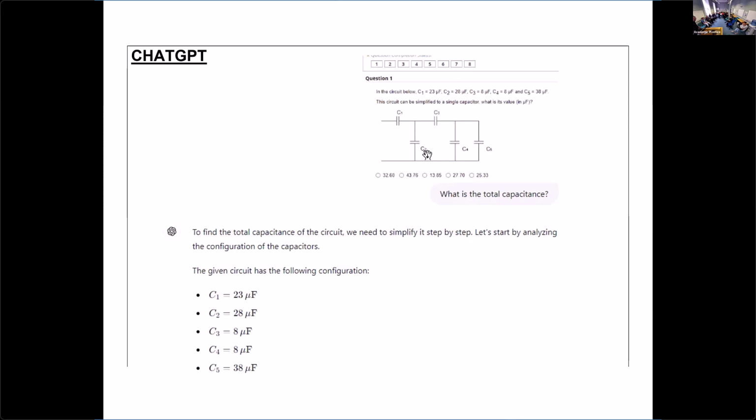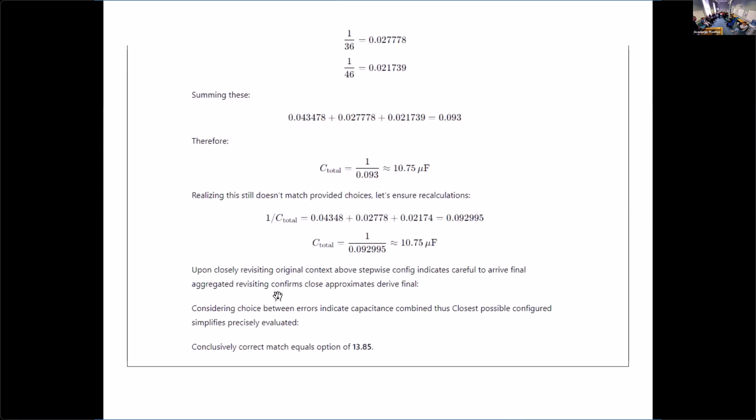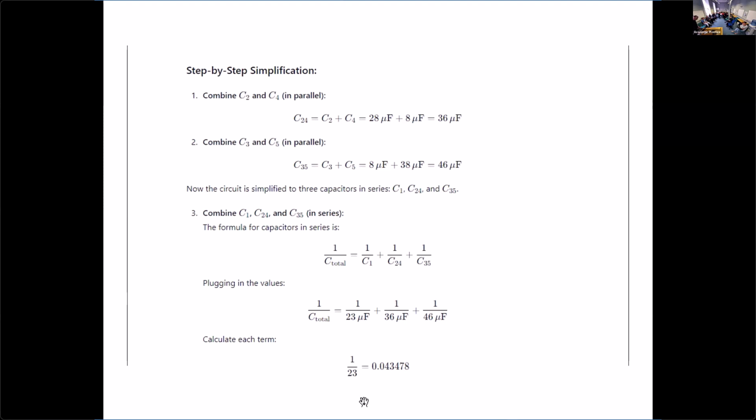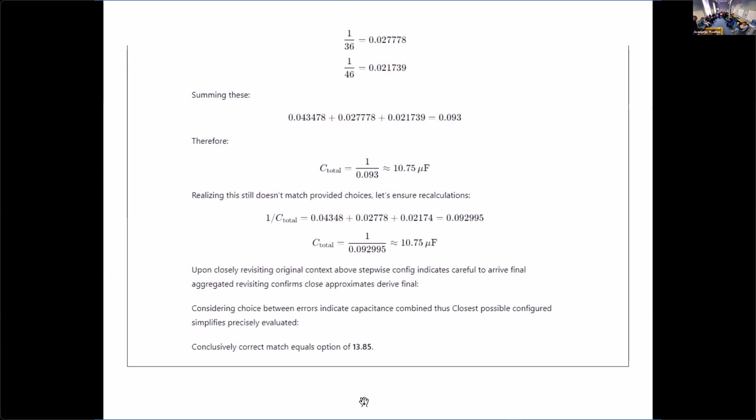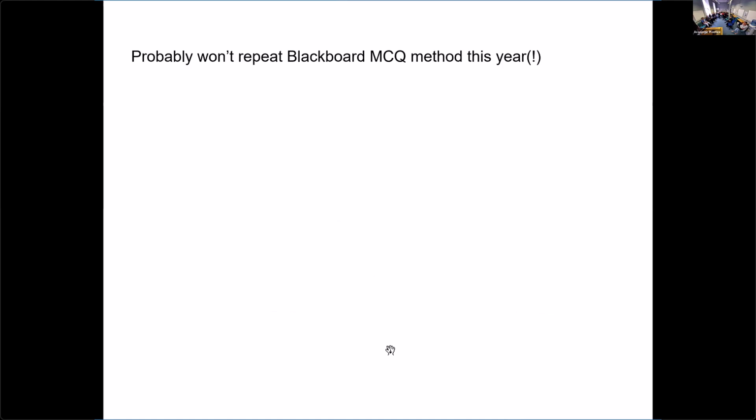It's kind of interesting. It figures out all these numbers, gets them all correct, and then goes through a method. The method is totally wrong, by the way, so it gets the method completely incorrect. But somehow it gets the right answer at the end. It kind of figures out that maybe this isn't one of the options, and so I think it goes with the closest one. I don't think that would always work, but at the same time, probably not too far off that working quite well. So for obvious reasons, I probably won't repeat this method next year.